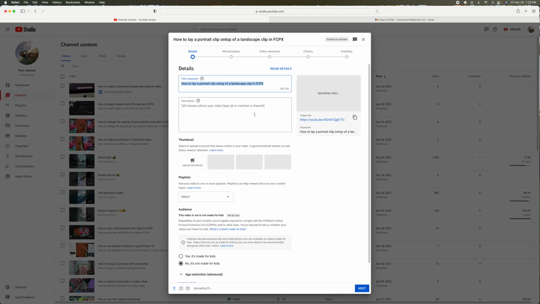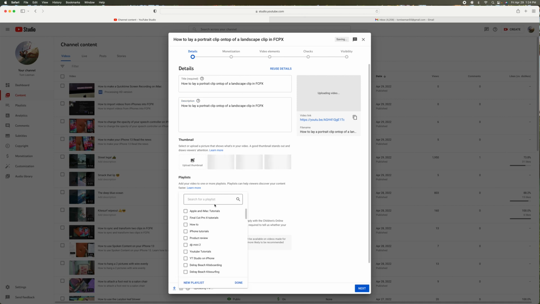And then it's going to pop right up on this page, or this window. It says the name of your clip, and it's highlighted in blue. What I do is I hit Command C on my keyboard, and I just lay it right in there. And once I've done that, I'm going to go over here. I'm going to select some playlists. I'm going to put How To, Final Cut Pro, and then I'm going to hit Done.